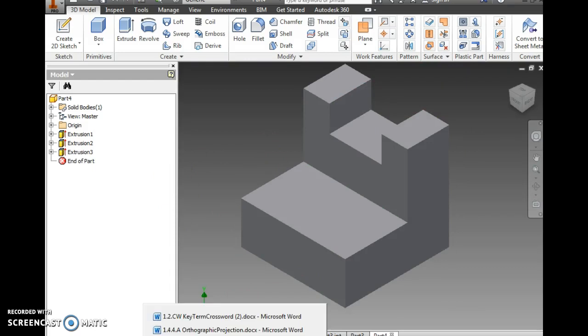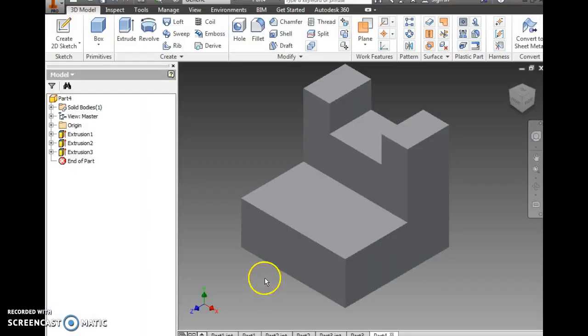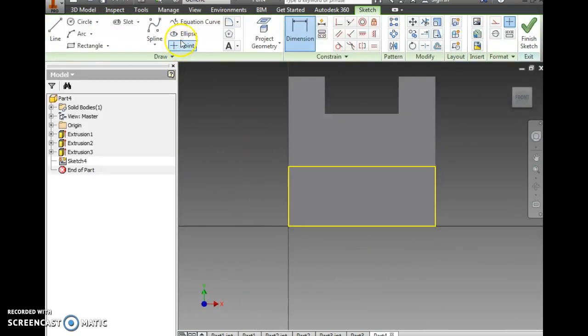All right, one last cut to extrude. So let's look at our worksheet to make sure that we're putting it in the right place. Okay, it's going to be coming on that right edge, right there. We'll go over here, go create 2D sketch, put it right here in this plane. Let's go rectangle.